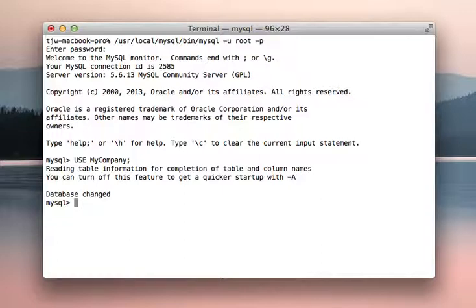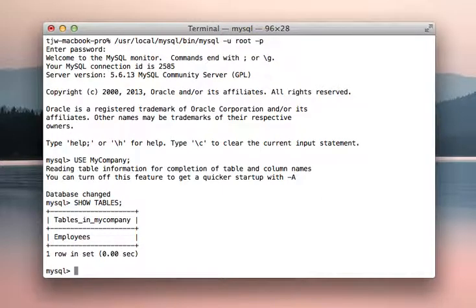Okay, perfect. So now let's do a quick show tables command. Remember, end with a semicolon. And it says tables in My Company. So tables in the My Company database. And we have employees. Perfect.